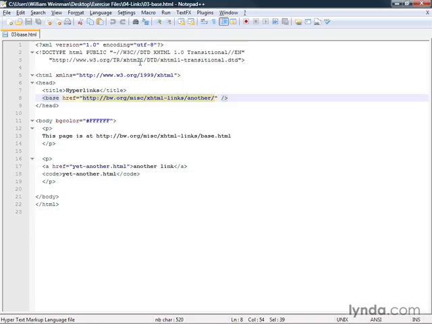So that's how the base URL works. It changes the base from which the browser will construct URLs based on a relative URL. So this relative URL is no longer relative to the location of this file. Instead, it's relative to this base URL that we've specified in the base tag in the head element.